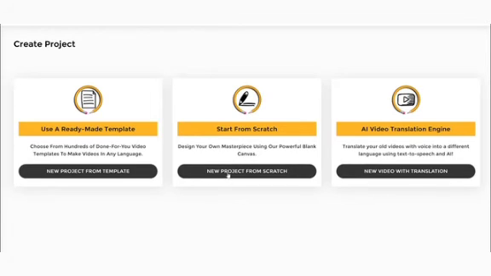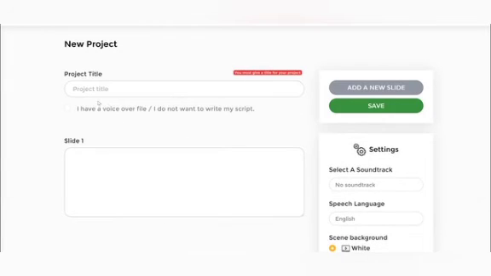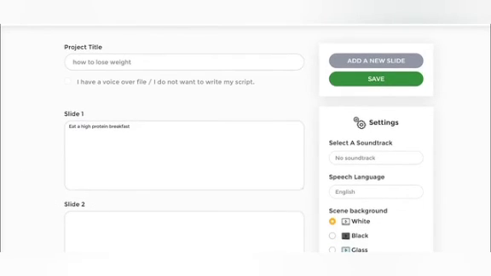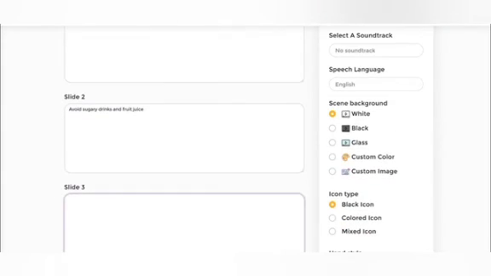So what that would do is you click on New Project from Scratch, for example, and let's say something simple like How to Lose Weight, right? And that's the title that you want to do. And let's say the tips that we wanted to do, we want to sort them into different slides. So like eat a high protein breakfast, avoid sugary drinks and fruit juice, and then let's put another one here, which is drink coffee or tea, for example. Okay, let's say these are the things.